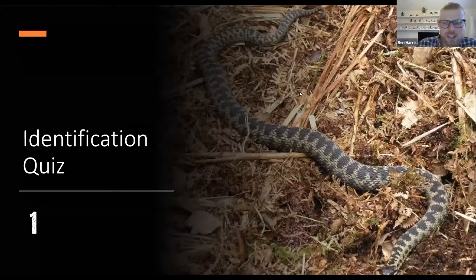So I actually managed to see my first adder of the year, this previous weekend that's just gone. If any of you are from the West Midlands, I was at Cannock Chase and it was a fantastic sighting.